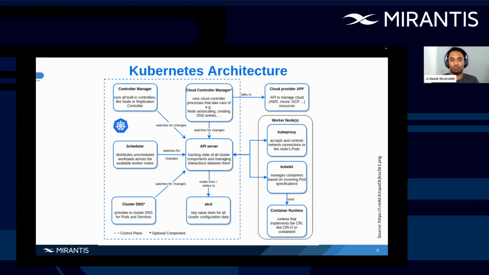Okay, with that, let's dive into Kubernetes architecture. I don't want to dive into the benefits, as multi-tenancy is an advanced topic, and I believe a lot of you have come across Kubernetes and the benefits it provides.